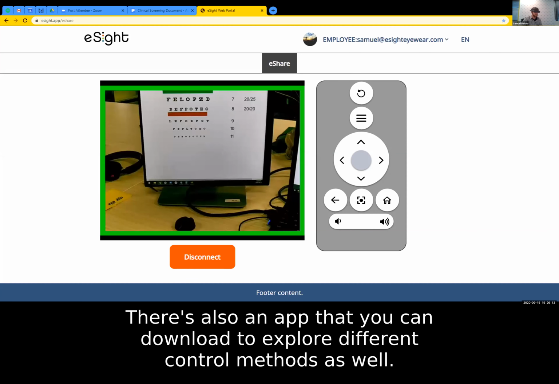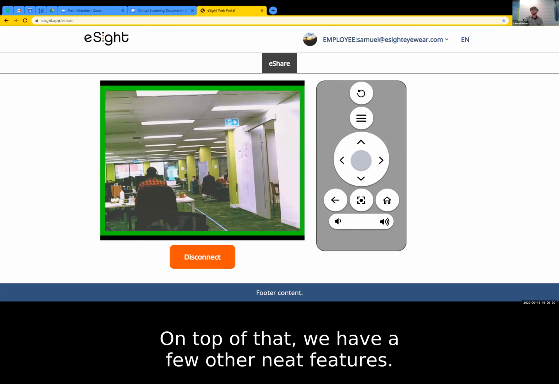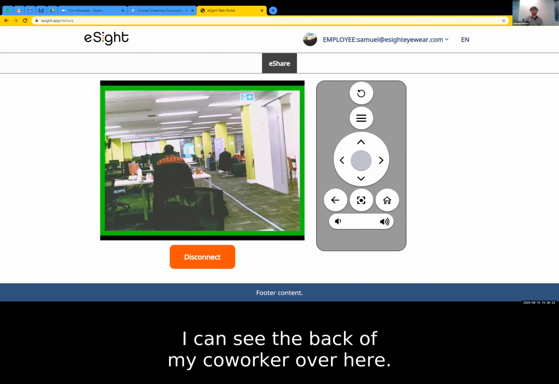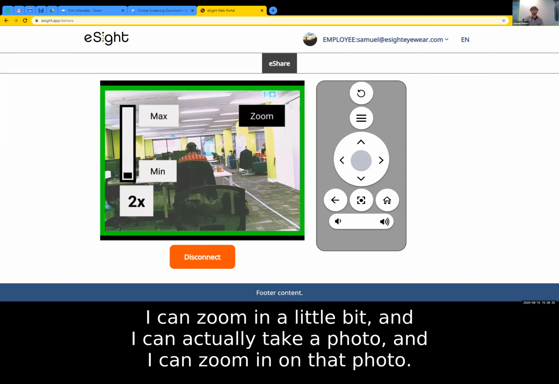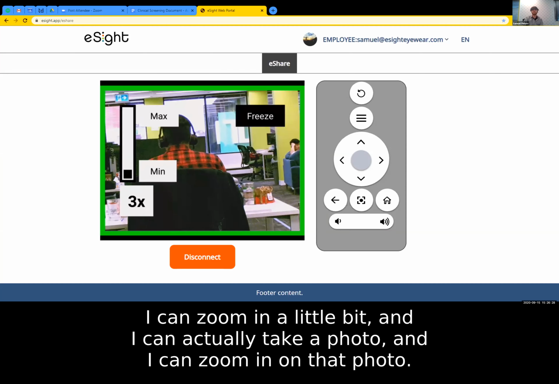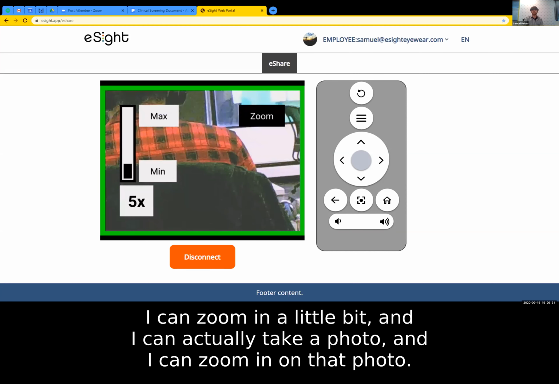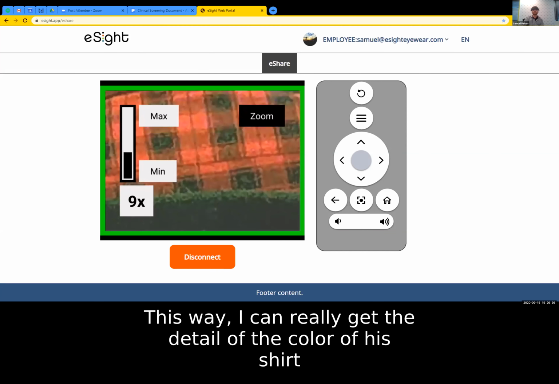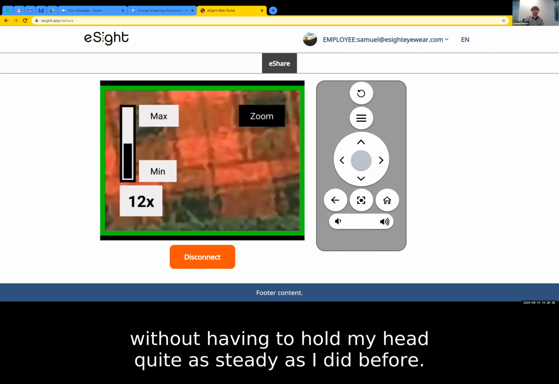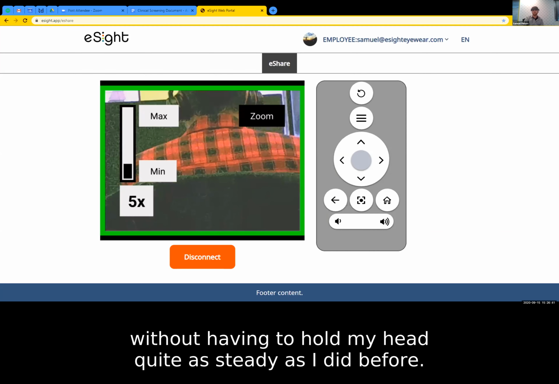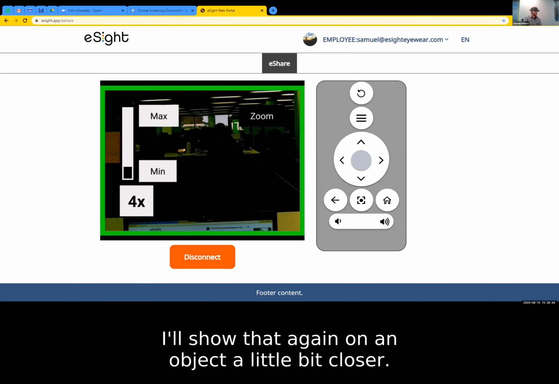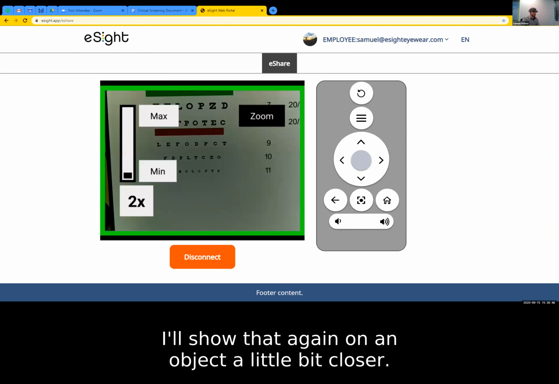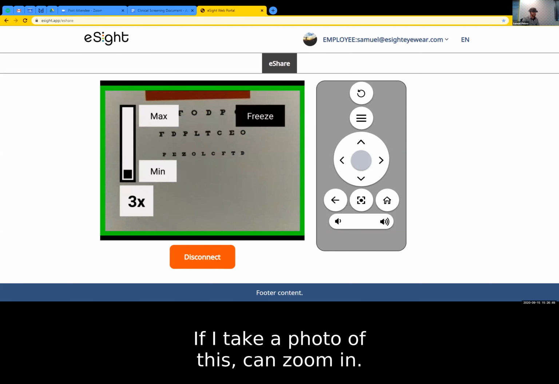So on top of that, we have a few other neat features. I can see the back of my coworker over here. I can zoom in a little bit and I can actually take a photo, and I could zoom in on that photo, and this way I can really get the detail of the color of his shirt without having to hold my head quite as steady as I did before. I'll show that again on an object a little bit closer. If I take a photo of this and zoom in, look how large I can make these letters.